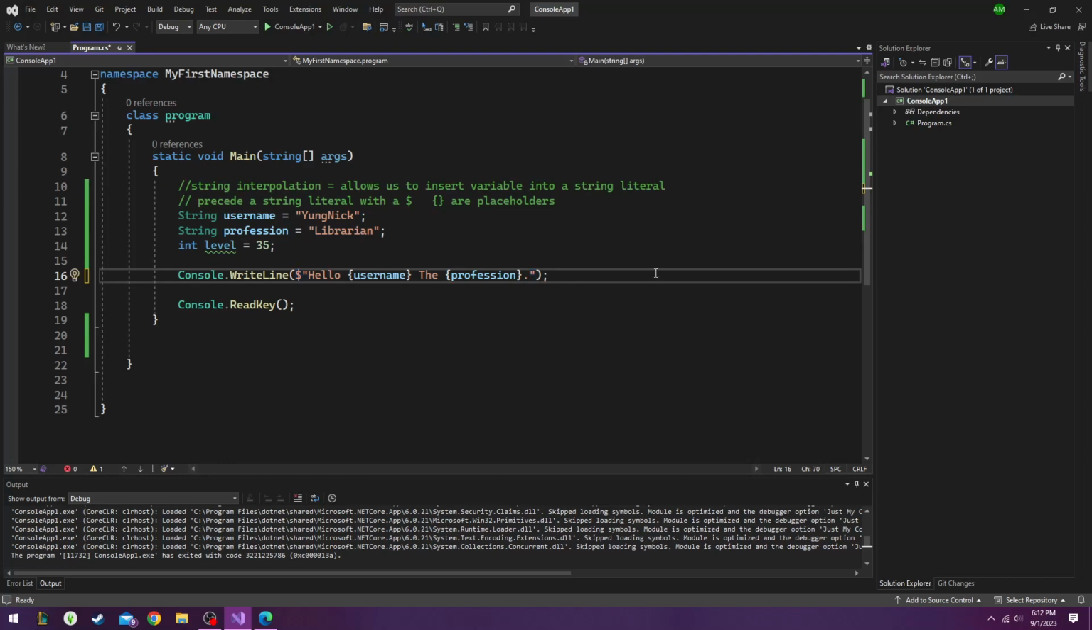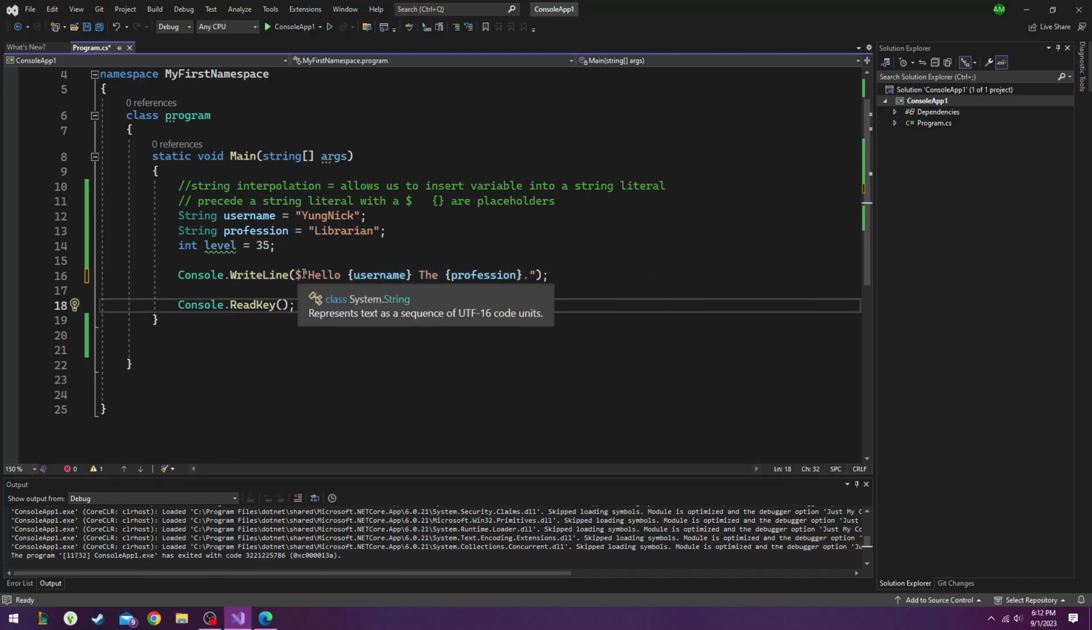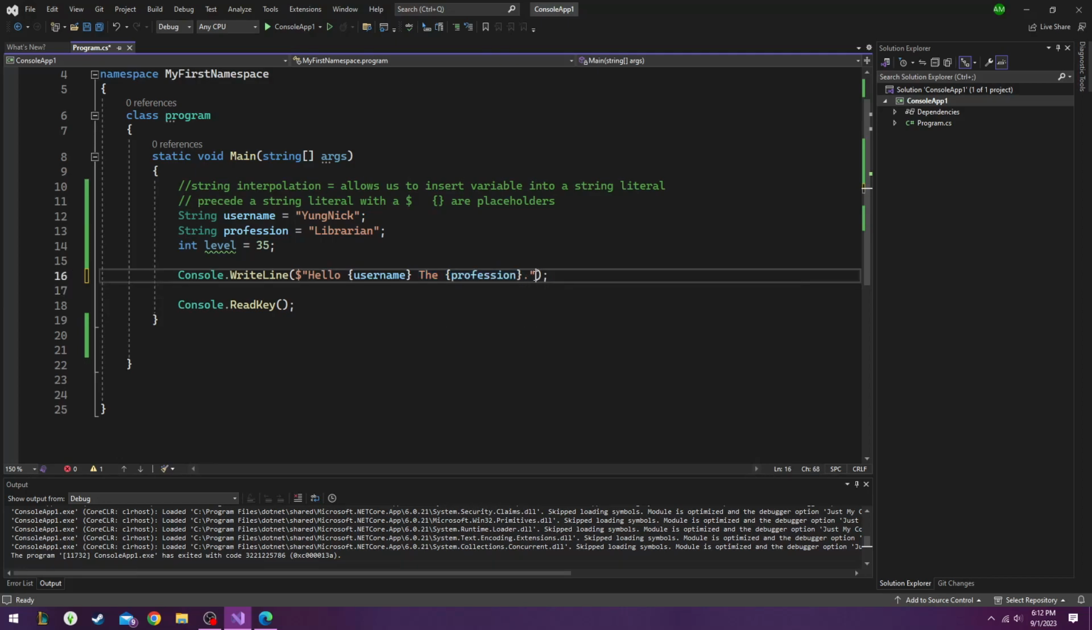And now I was able to write out that whole statement within a single set of quotation marks. Instead of doing quotations around hello, then doing a plus sign, then username, and then another space, and then another quotation marks for the space, and then plus profession, and then plus another quotation just for the period, right? So this is a lot faster way to do it. It's way more optimized. So this would be the proper way of creating strings where you're passing variables into it. That's usually the best way that you could do it.